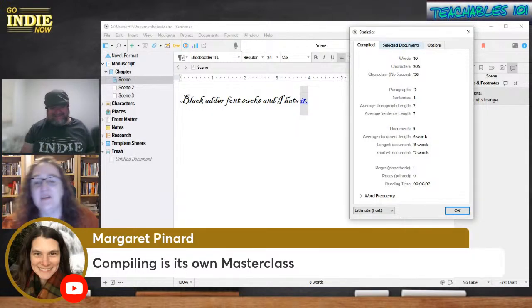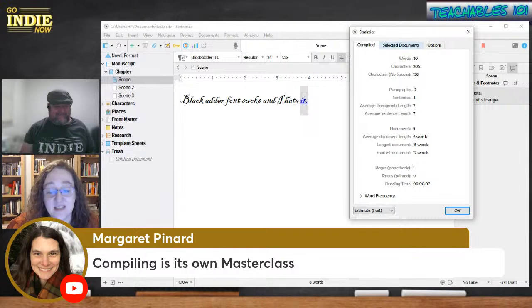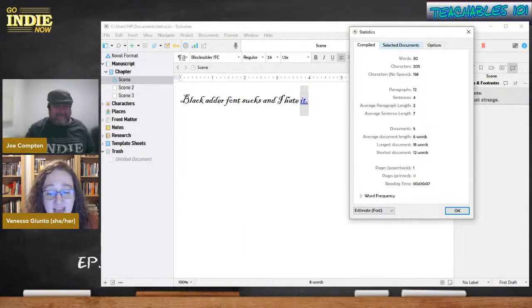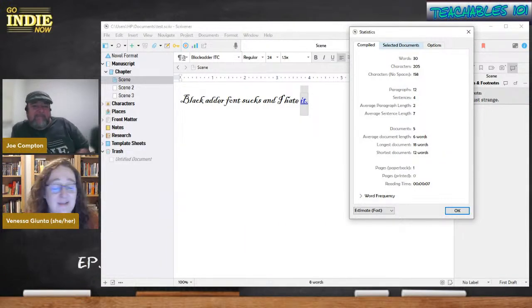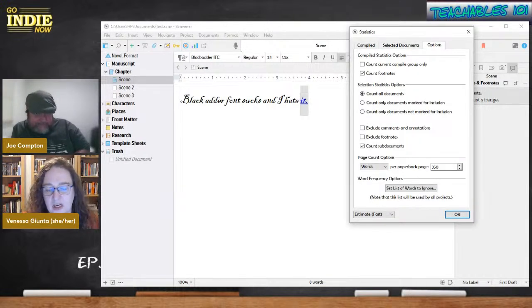You can also do, yes, compiling is its own masterclass. That is true, and I am not yet at the level to teach that. All right, so selected documents. Now it's telling me in just this document, because I only have one selected, I could select more. And then you also have options. You can also set how many words you consider a paperback page so that when it tells you you have 300 pages, you'll know how that's calculated.